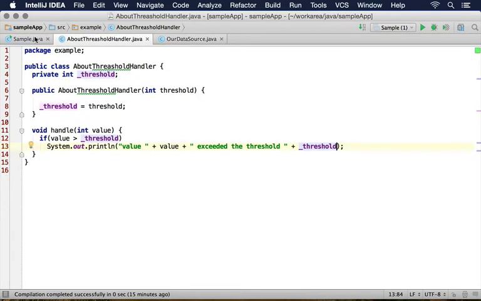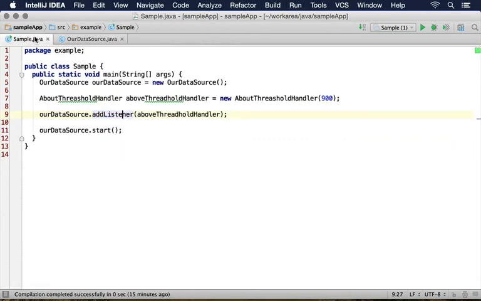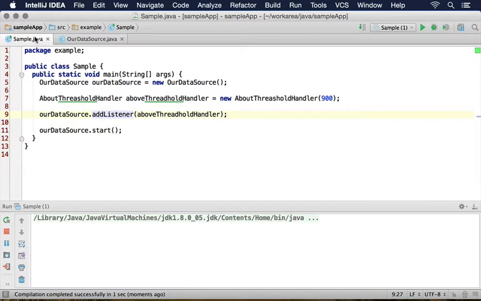So now that we have done all of this work, let's go back and see how this is going to work. We go ahead and run the code, and we can see that as time goes on, anytime the value exceeds 900, it's going to report that, as you can see. And of course, if the value doesn't exceed 900, it keeps quiet. But what if I really want a below threshold handler as well? How do we go about handling it?